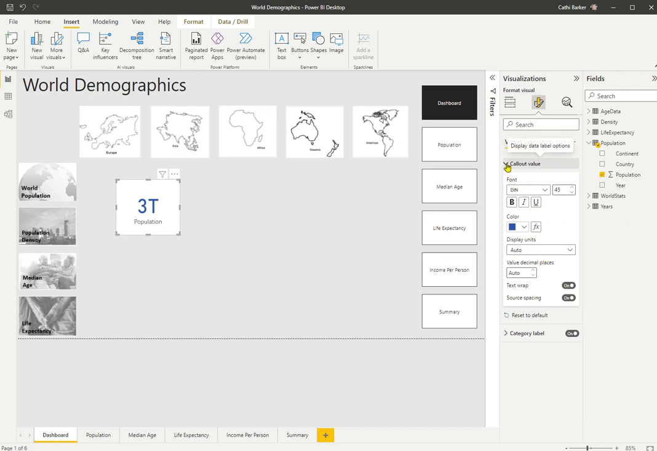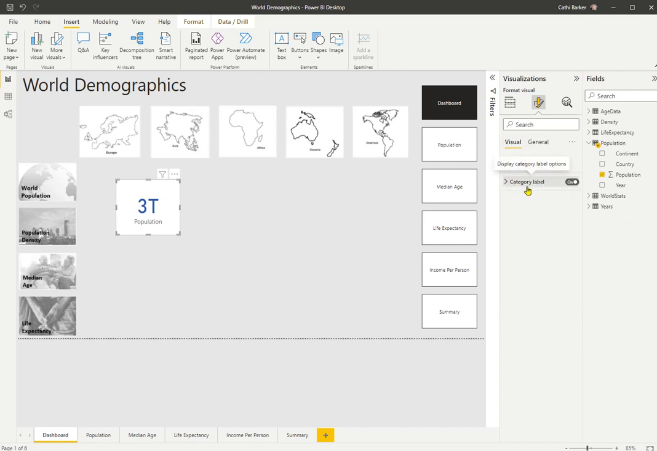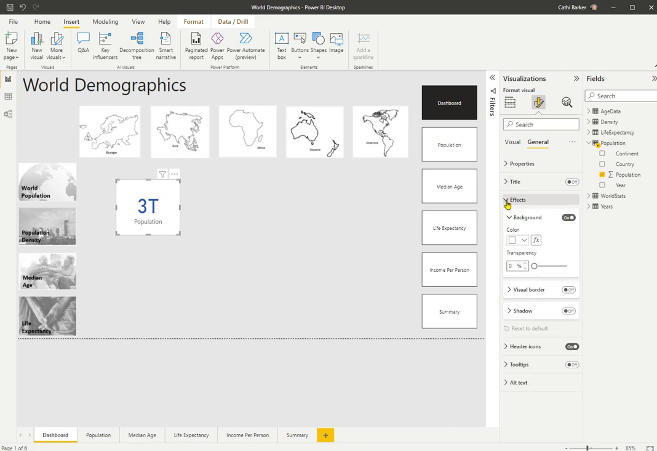Now I'm going to collapse the formatting, the callout value, and I actually want to format it so it's got a little bit of a shadow. So I'm going to go to the general section, and in here I can see effects. If I go into effects, I'll be able to choose shadow, and I'll just turn it on. And so I can see there's a little bit of a shadow showing on the right and on the bottom of that card. I can collapse the effects so that goes back up. I can even collapse the visualizations if I wanted to.